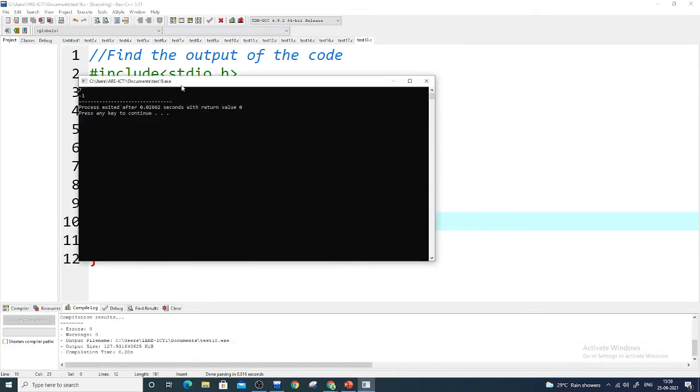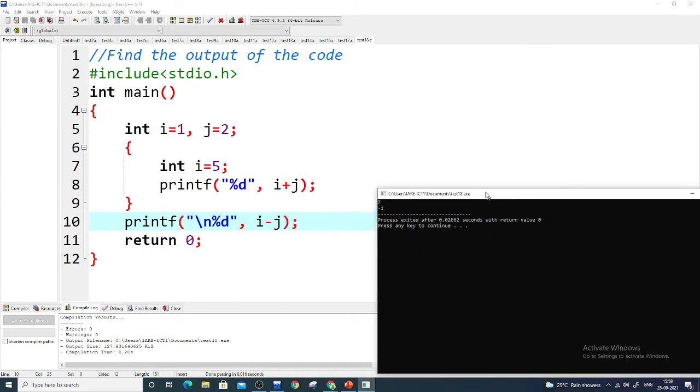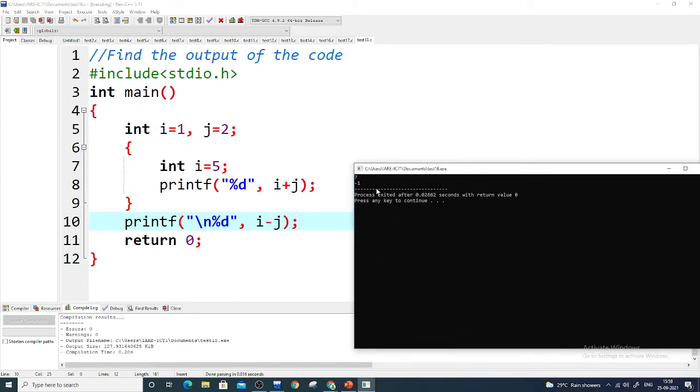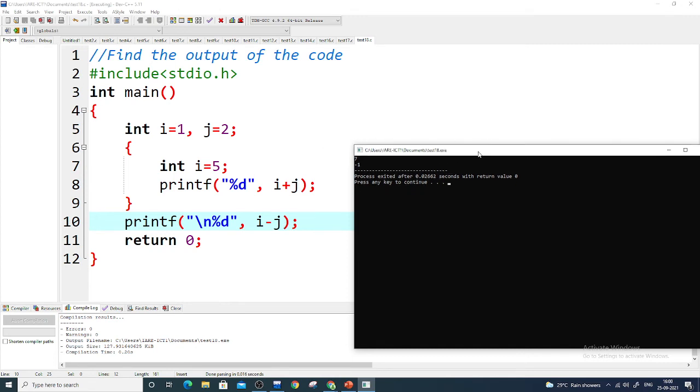Now you can look at over here. In this program, whenever you are doing i plus j, the local variables will have higher priority. So i is equal to 5 will be taken, the j value is 2, so it becomes 7. But whenever you have closed the bracket, the scope of the local variable or innermost variable i is equal to 5 is over. Then the outer variable i is equal to 1 will be considered. So 1 minus 2, it becomes minus 1. So 7 and minus 1 are the output.